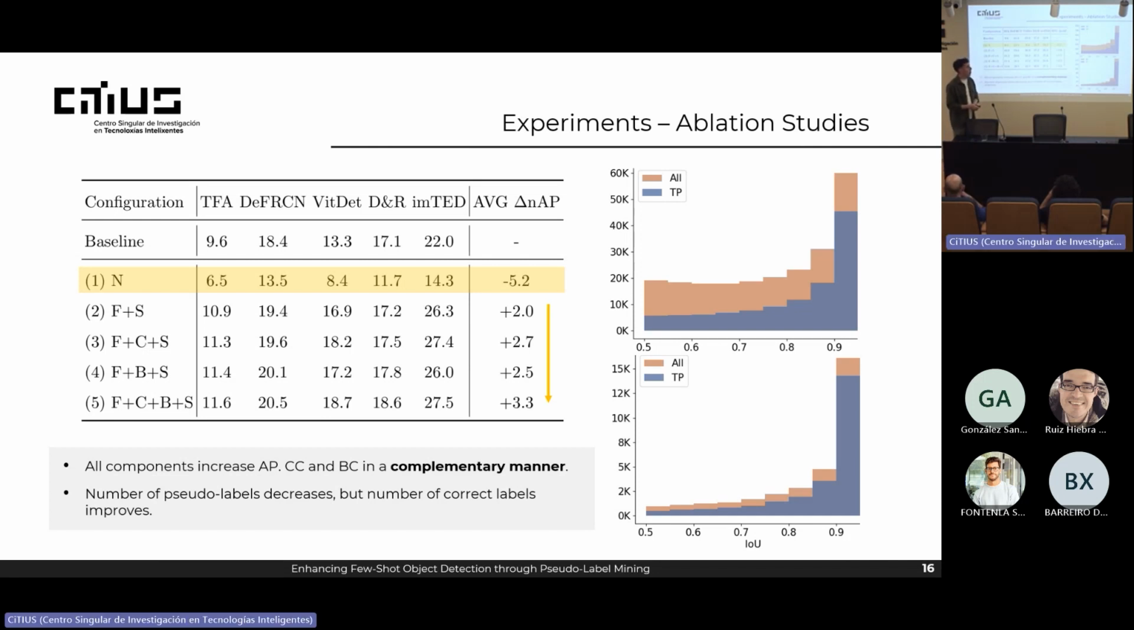In the right figure, we have the distribution of pseudo-labels before and after applying ExPAND. So here we can see how the number of pseudo-labels after ExPAND decreases, but which is more important, the proportion of good pseudo-labels increases.